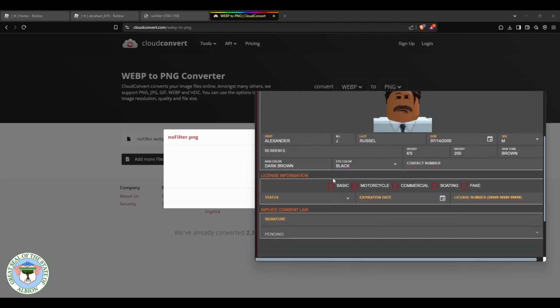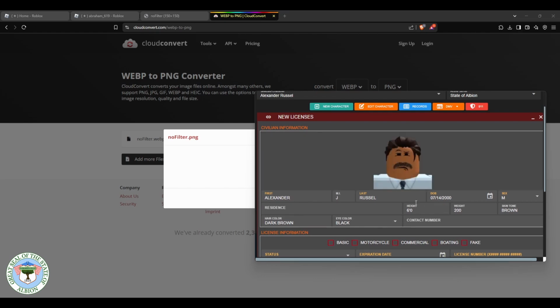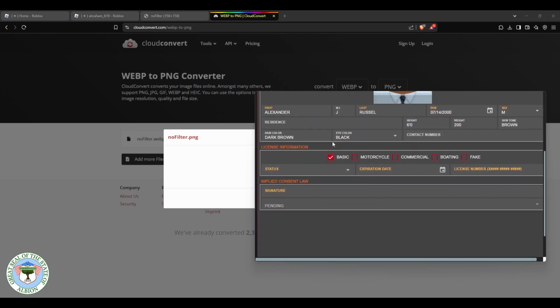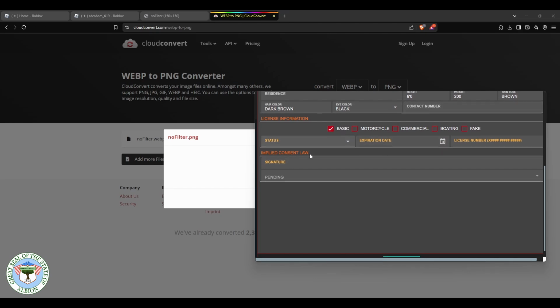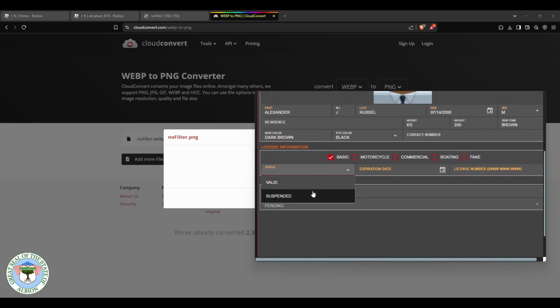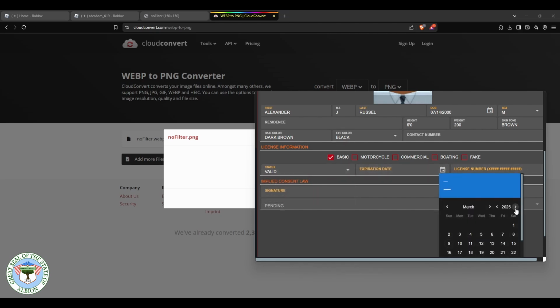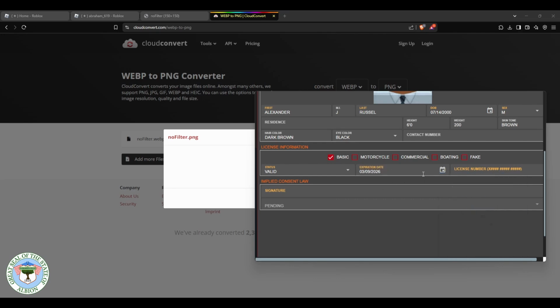So you're not going to edit any information here. You're going to leave this the same. You're going to put basic for just a regular car's driver's license, motorcycle if you're getting a motorcycle's license, commercial for commercial vehicles license like semi trucks and whatnot, boating for a boat's license, and a fake. This is what you would do if you, in RP, want to give an officer a fake driver's license, right? Just to advance RP. You can select that here as well. You're going to put whether your license is valid or suspended, expiration date of the license. Once again, I'm going to do the same time my vehicle registration expires. So March 9, 2026, and your license number.